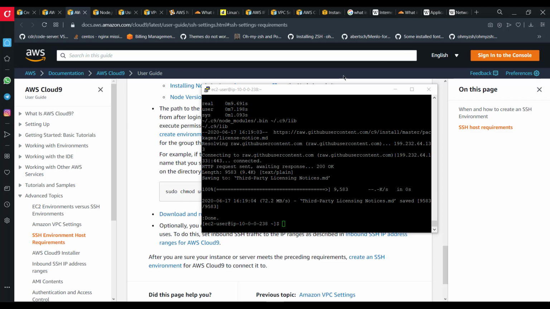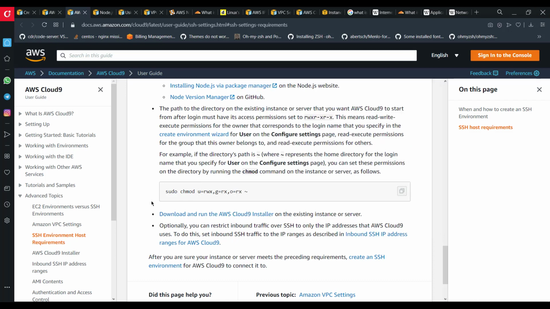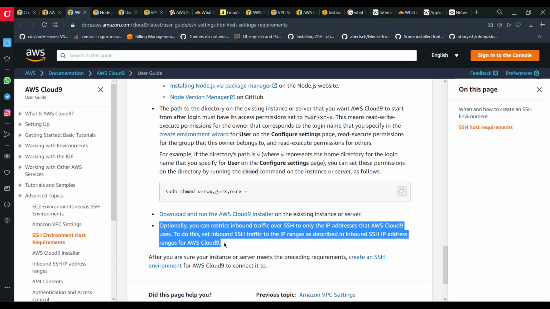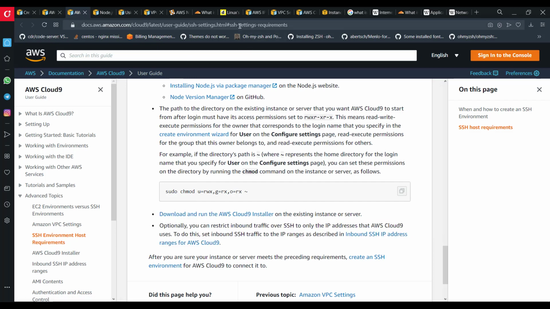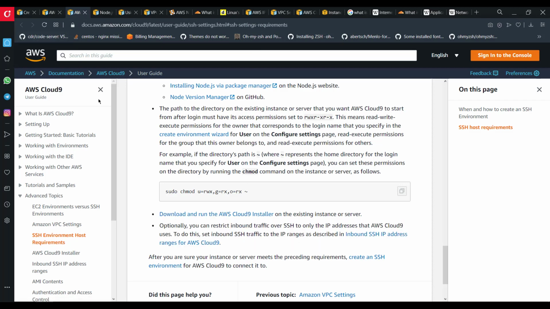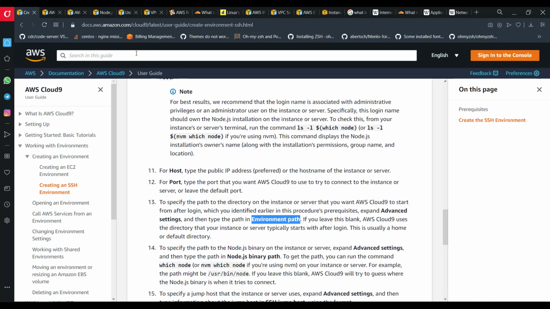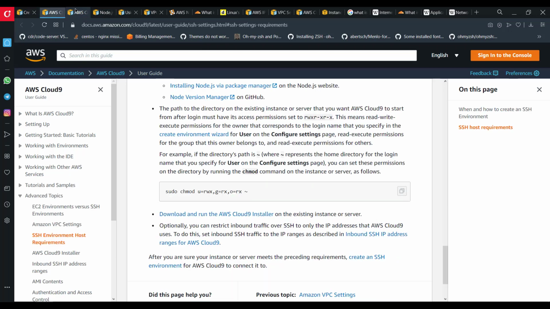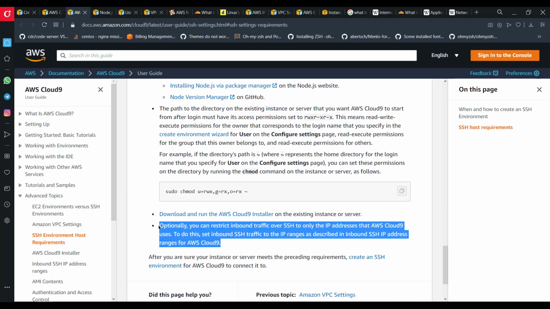Once the AWS Cloud9 installer has finished downloading and installing, this leaves us with the last step here, the SSH settings and requirements for the host. I'm going to get to this, but not currently. Let's start creating our Cloud9 environment. And we are going to be stuck at some point. It's not going to connect for some reason, which will bring us back to this point. So I just want to take everything gradually.